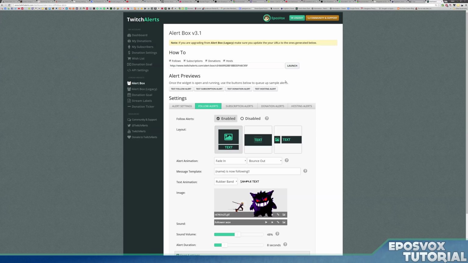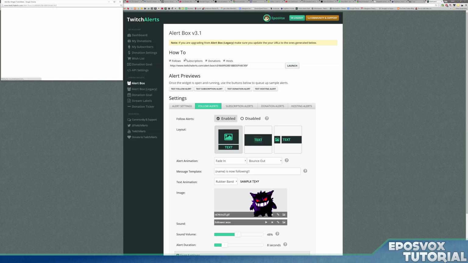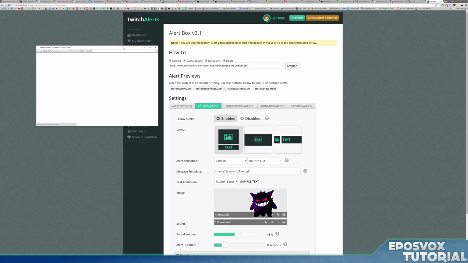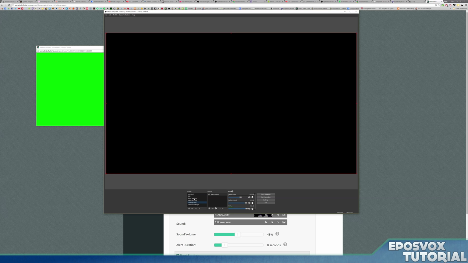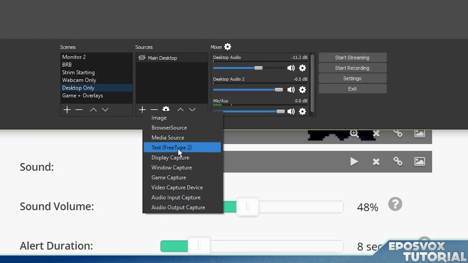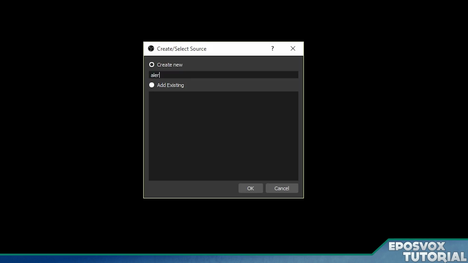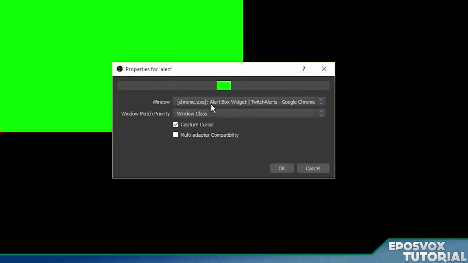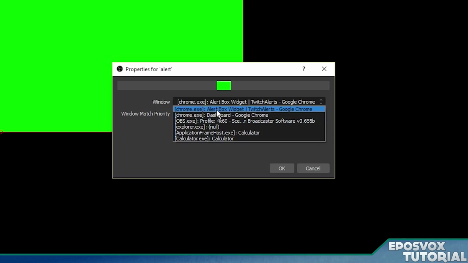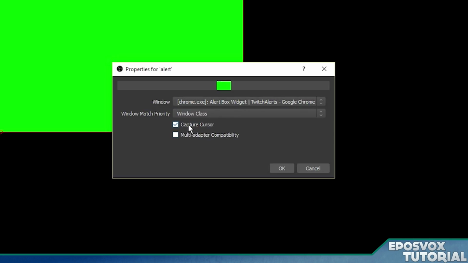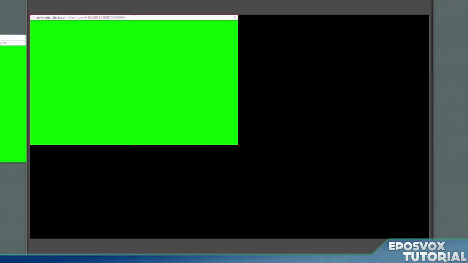Now, once you are done with all of these settings, you will want to launch this box right here. It's going to pop up a browser window, and once it's done loading, it's going to have a green screen for your follower alerts. If you do not have a browser plugin, you can still do a window capture and green screen it, and I will show you that right now. So I'm going to leave this window here. I'm going to go to OBS. I'm going to add window capture alert. It automatically picked up that window, but if not, choose the right one. It'll be called alert box widget. And then click OK.